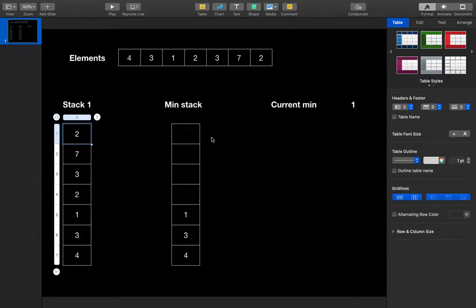Now, whenever I have to pop from this stack, I will pop from the min stack if and only if the popped element from this stack is equal to the top element of the min stack. So I pop this element, and it is not equal to the top of the min stack: 2 does not equal 1, so I will not pop from the min stack. For 7, 7 does not equal 1, so I will not pop. Till now, at any point of time, if you want the minimum element, the top of the min stack will still give it to you.